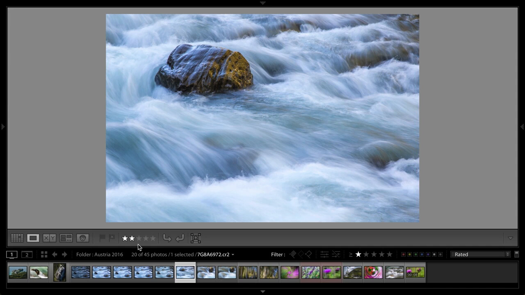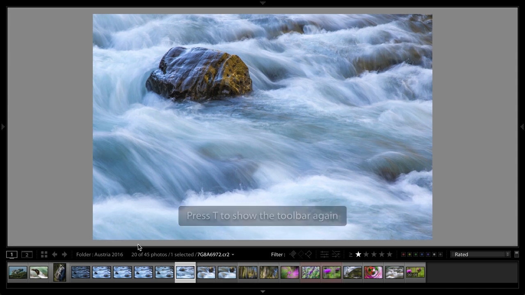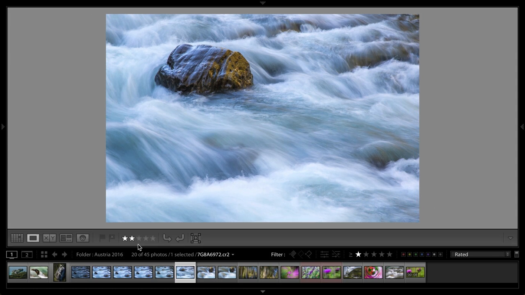And so there are a couple things that you could do here. Number one is to press the letter T on the keyboard, as in toolbar, of course, to hide the toolbar. That's all well and good, but sometimes there are controls that you actually want to have access to. So, for example, switching your view modes or rotating an image as needed. And so instead of actually hiding the toolbar altogether, I recommend customizing the controls that actually appear here.